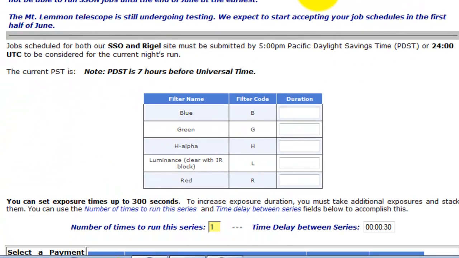For this project, I want to bring out faint detail in the comet to see how it changes over time. So I'll use the luminance filter, which is basically a clear filter that filters out the near-infrared spectrum, and set the exposure times to 120 seconds.